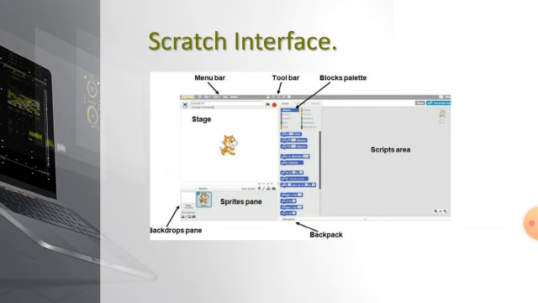The scripts area is basically used as a drag and drop area where the instructions are dragged from the blocks palette and dropped into the script area, according to which the sprite works on the stage.